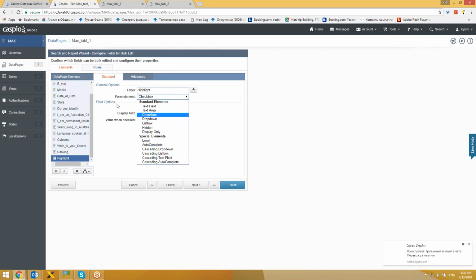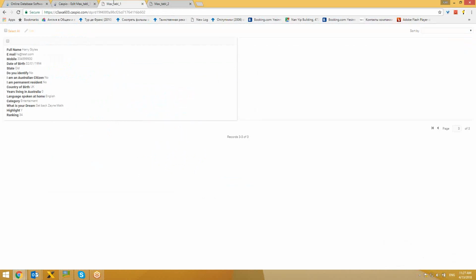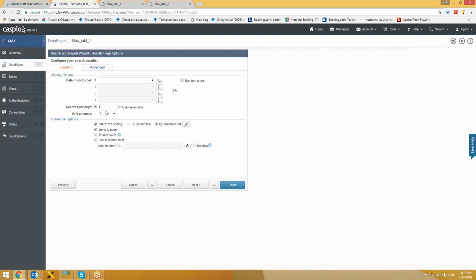fields, rankings as a text field and highlight as you mentioned in your screencast, a checkbox. Then you click next, and here it's important to understand. If I want to have one record per page, and then to be able to search through them one by one, I put here in records per page, one record per page, and that looks like that.